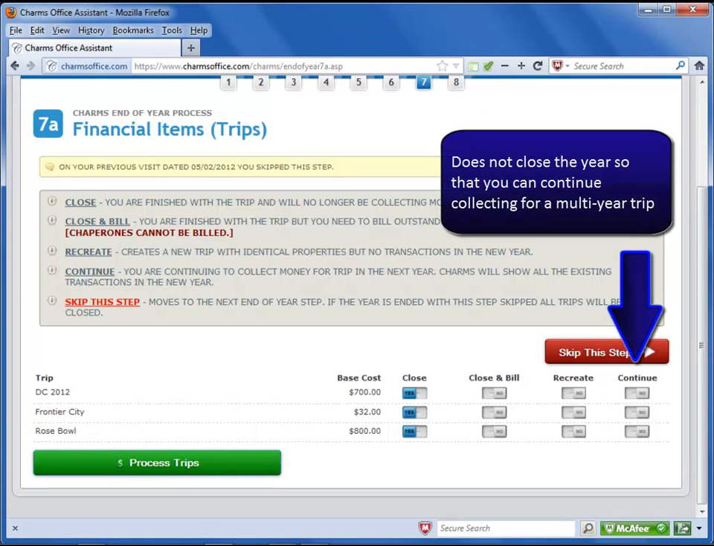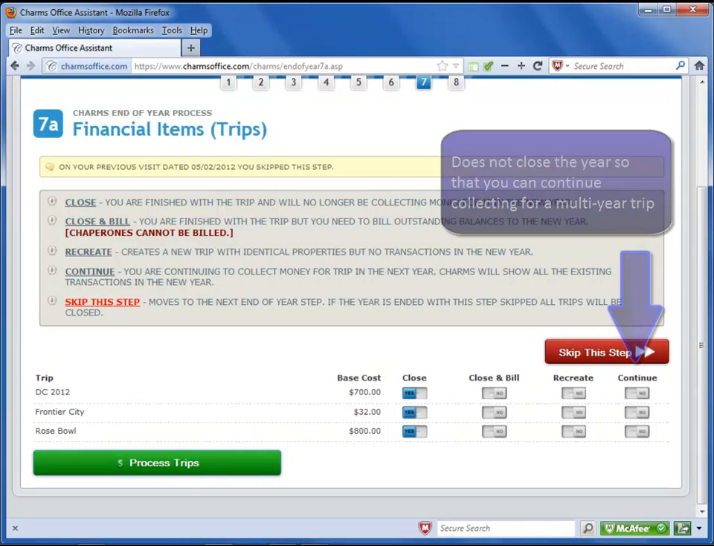If you collect money for a trip over more than one school year, such as for a trip to Disney every 2 years, select Continue. This option allows you to continue collecting money for the selected trip in the next school year. All transactions from the prior year will still be shown in the student's ledger. You can't close an item if you select Yes for Continue.